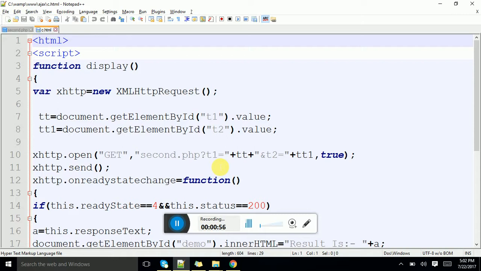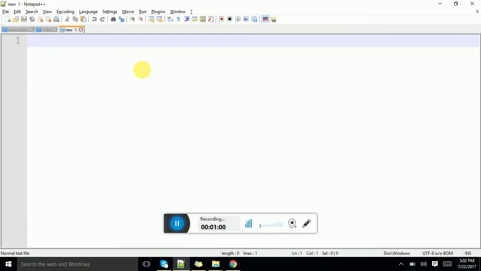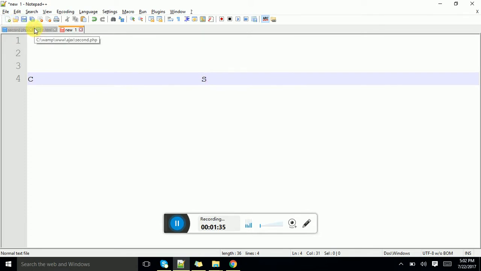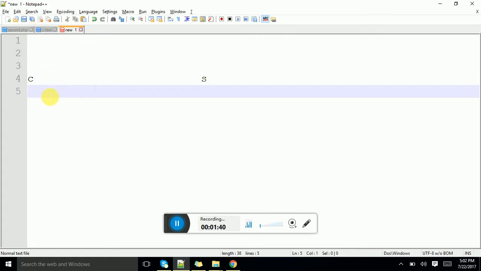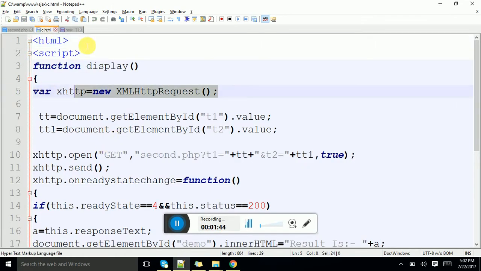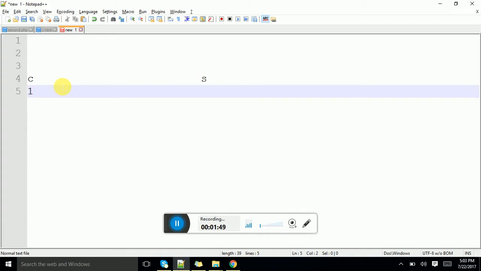See, here in this particular Ajax, the first thing you have to remember before going to Ajax: the client will be there, that means our HTML program, and the server will be there, that is second.php. Whenever you need to prepare an Ajax program, these are the steps you need to follow. Step 1: first, you have to create an XML HTTP request.